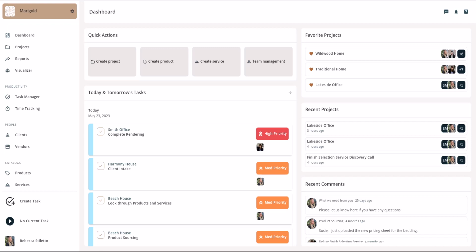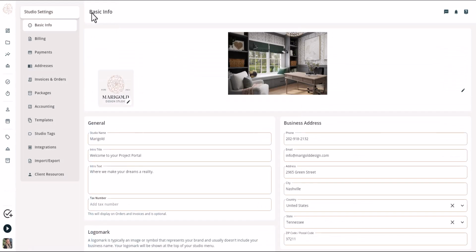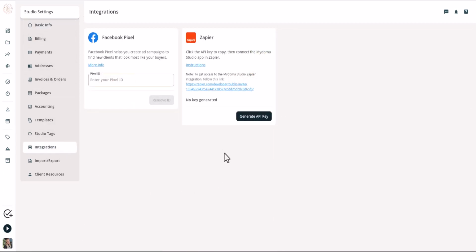Today we're going to talk about how to integrate your studio in Zapier. The first thing I'm going to do here on my dashboard is to come over to the top left-hand side. I'm going to click on the logo mark, which is going to open up my studio menu. I'm going to select Studio Settings here at the top, and in the actual Studio Settings menu, I'm going to come down to Integrations and click on it. And you can see the Zapier integration right here.